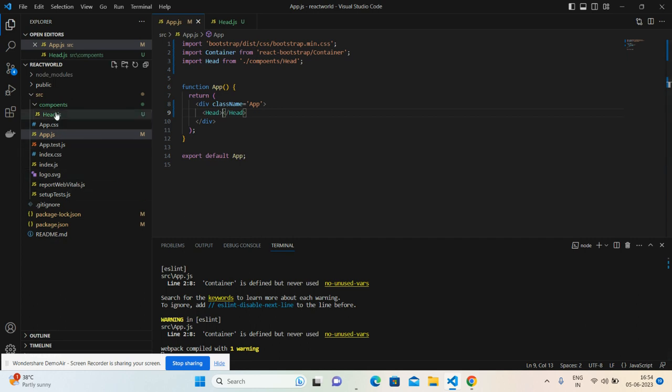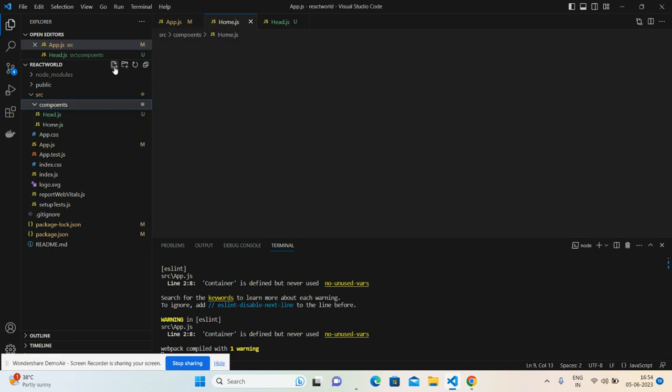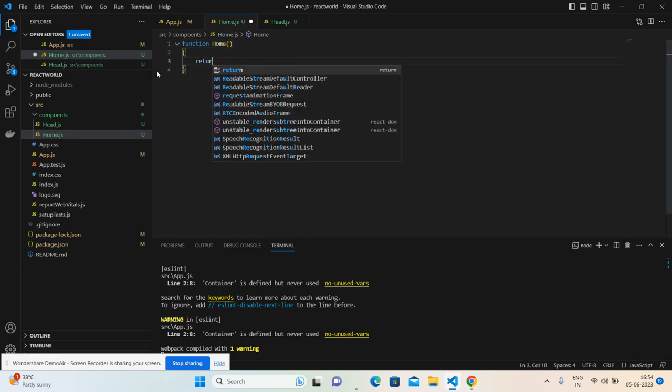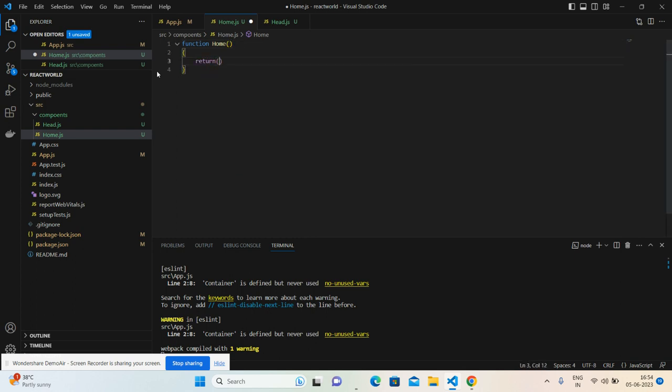Again, I'll create one more component called Home.js. The component has been created with the basic structure. I see it is very easy to create a component.